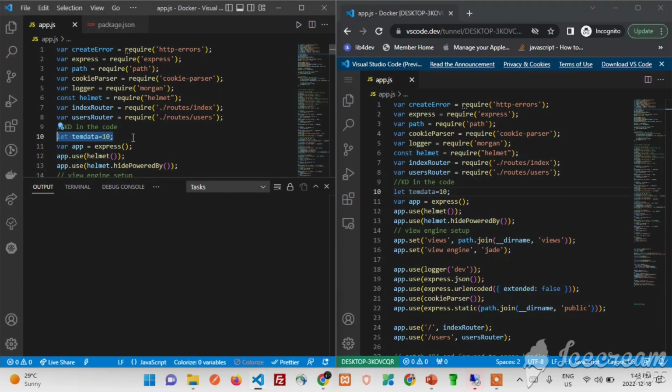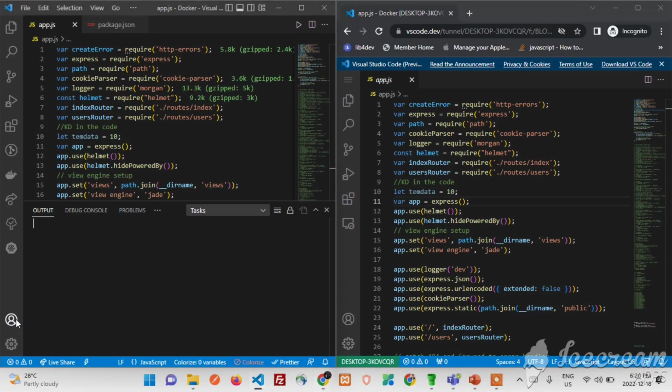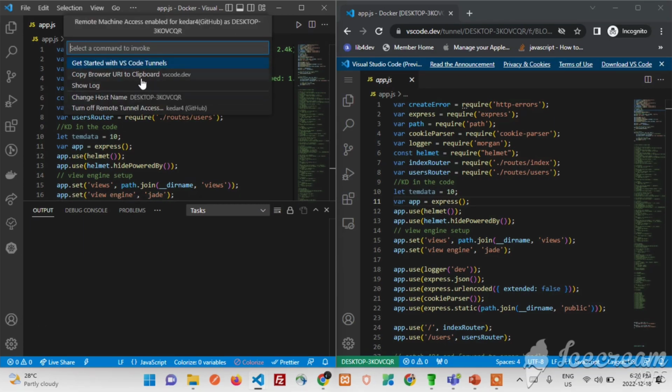So this way you can use remote tunnel. And if you want to turn it off, click on remote access. Here you can see the document for getting started with the vscode tunnel URL. If you want to see the logs, you can see the logs from here, and here is the option to turn off the remote tunnel access.